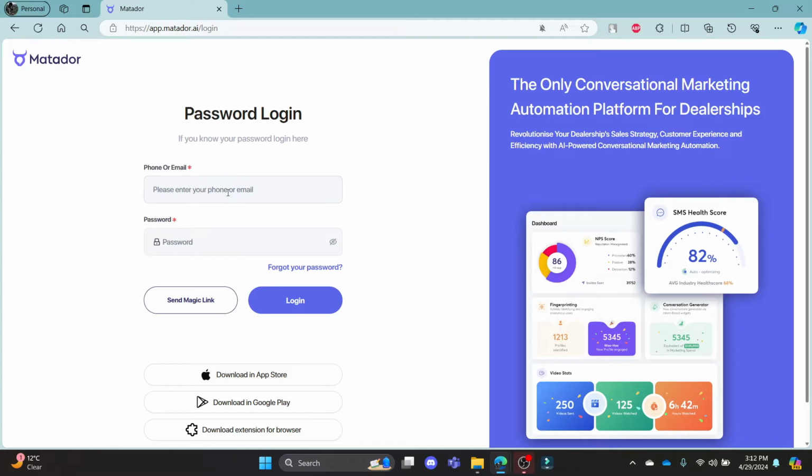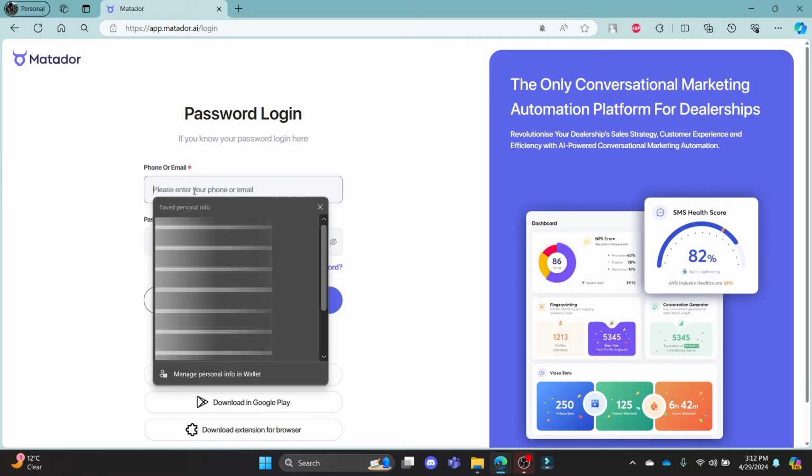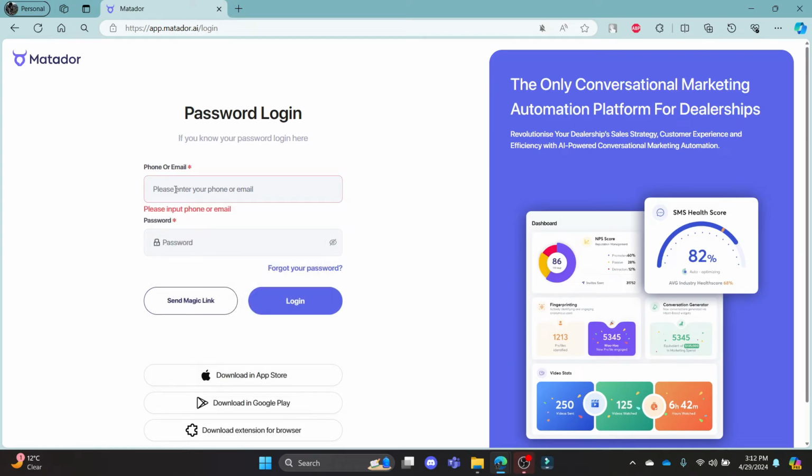So, if you are comfortable using your phone number, go ahead and write down your phone number here, or else write down your email address. After you write down your phone or email address, go ahead and write down your password associated with your account in Matador.ai. After that, click Login, and then you can successfully sign in to your Matador.ai account.